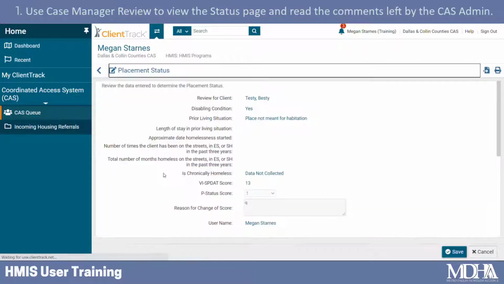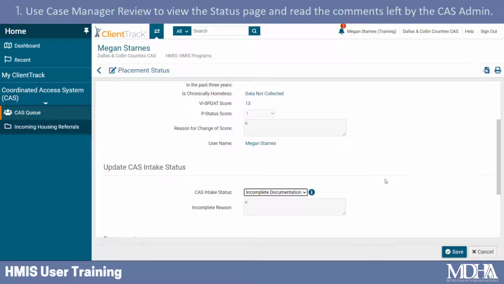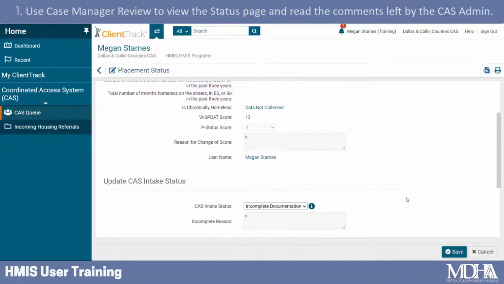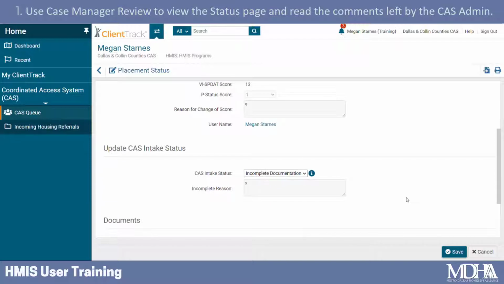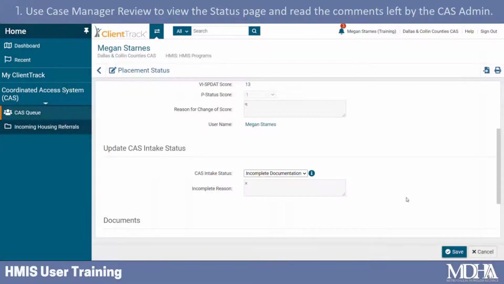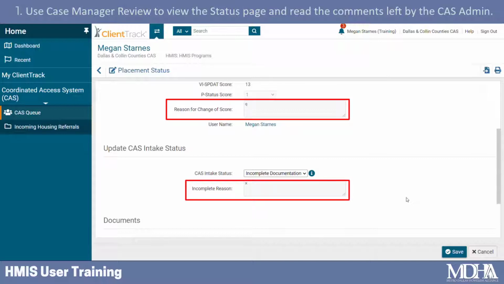This status page is viewable by any user with CAS access. CAS admins at MDHA use this page to complete the status review for a client and record their match to a housing intervention. If the CAS admin reviews the client's record and determines that more action is needed from the case manager, the client's CAS intake status will be recorded as incomplete documentation, and the CAS admin will leave comments for further instructions in the reason for change of score or incomplete reason fields.